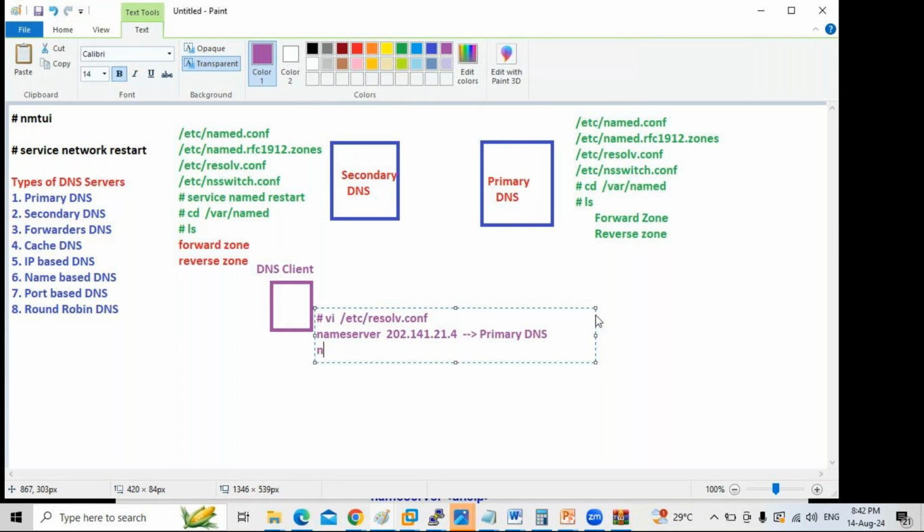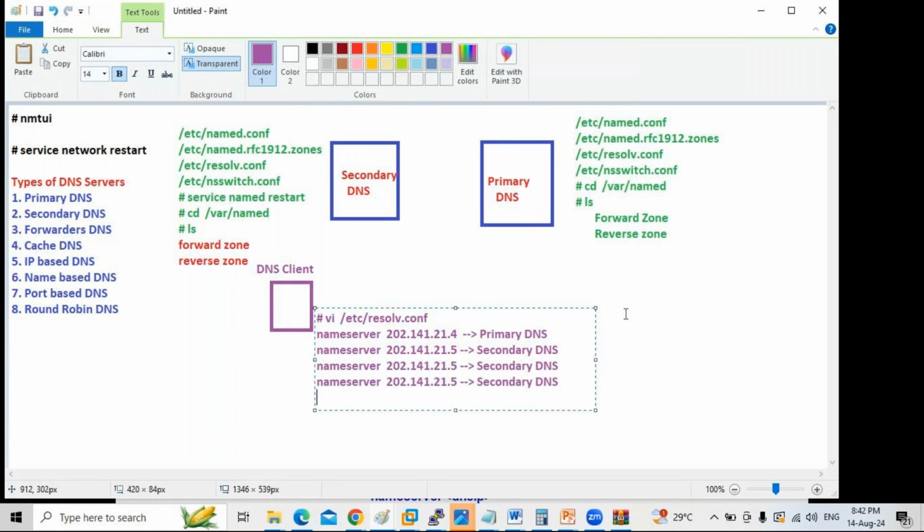If primary DNS is not found, add another nameserver, 202.141.21.5, which is the secondary DNS. If not found, contact another secondary. The order should always be first primary. If primary is not found, contact the secondary. You can add n number of secondaries here. That is the concept of primary and secondary.